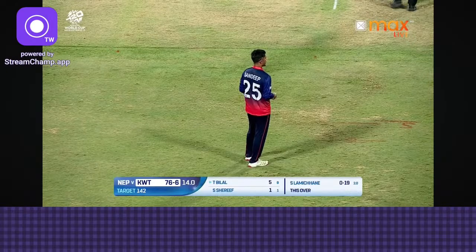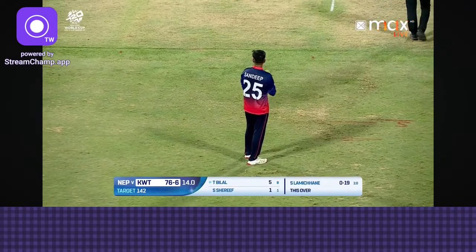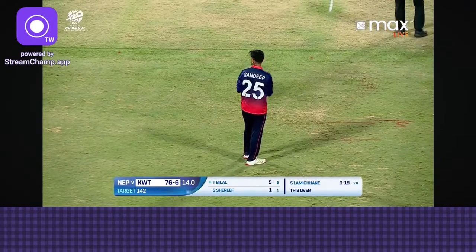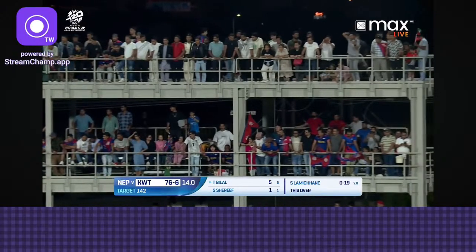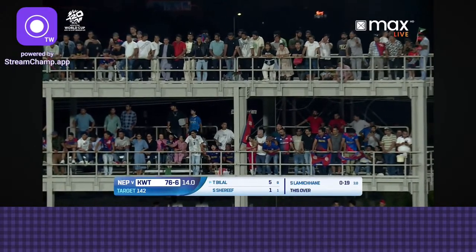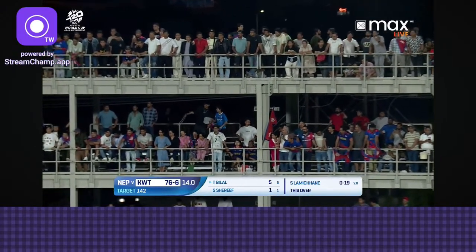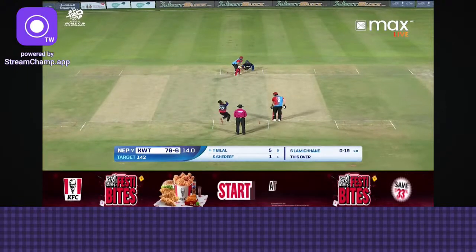To the attack, his was very expensive for the first 2 overs. 9.5 his economy rate. It's a good crowd in there now, isn't it? Sandeep Lamachani returns to the attack for his third.